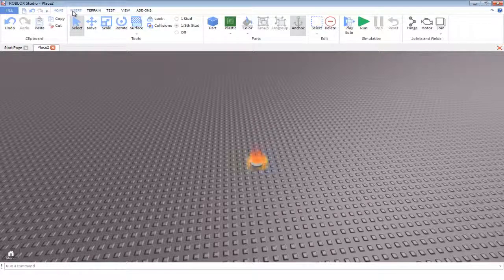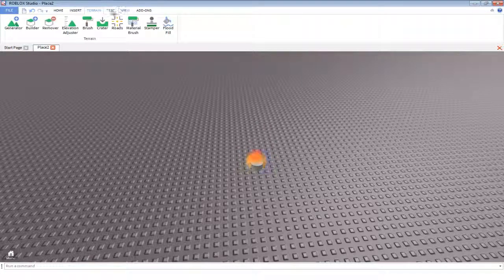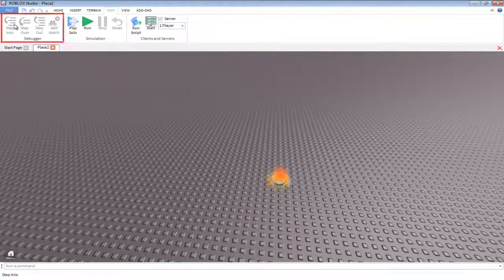So far we've gone through home, insert, and terrain. Now we've got 3 more. So this is just running through scripts, I believe.